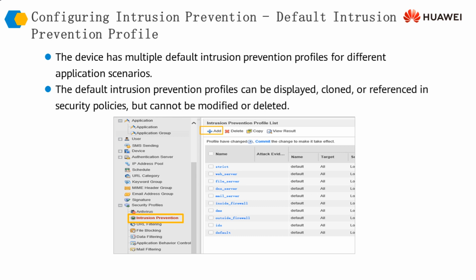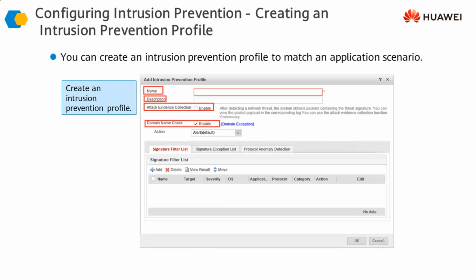new profiles. We can add more profiles by clicking the add button here. Once we click this add button, we can create a new profile and configure its properties. So this is how we add a new IPS profile. When we click the add button, we have to define the name, give the description.